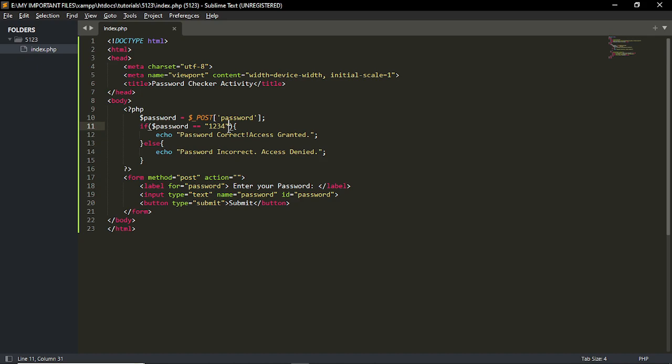But in the future, you will use MySQL, or you need to connect to your database and get the data from the users to check if they have an existing account. Once they have existing data, either way it will display "password correct" or "password incorrect", and it will grant access according to how you code your login form. So maybe that's all for our tutorial. I hope you learned something in our password checker activity program.